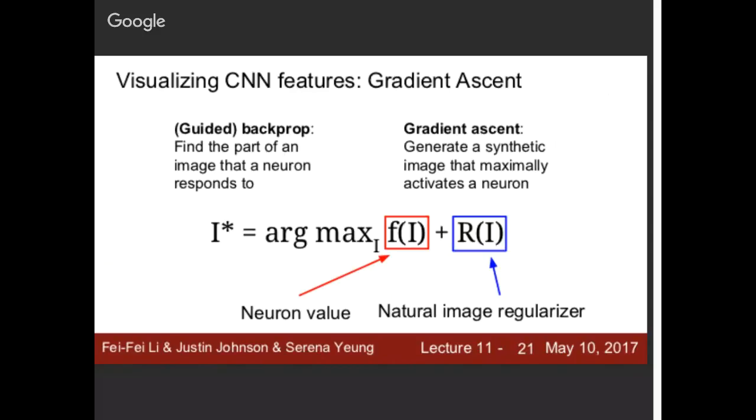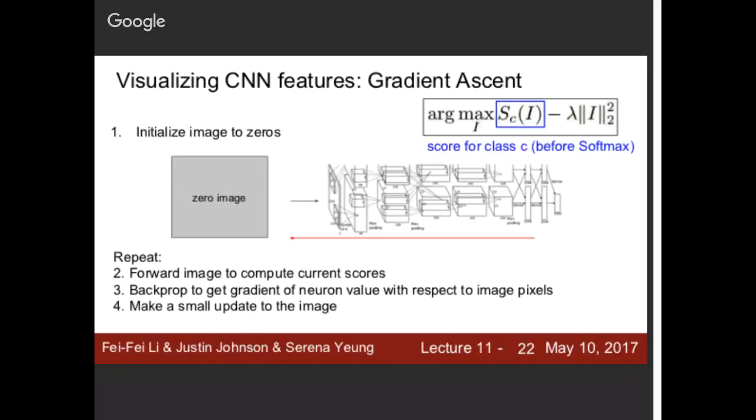This equation has two parts. The first part is where you're trying to maximize what that neuron or the class is looking for in the whole network. And the second part is a regularizer. If you don't have the regularizer, what you get if you just try to maximize the activation or the score is quite a noisy image, so you can't really get anything out of that. The point of the regularizer is to make the image more natural. There are a few regularization methods that people have tried.